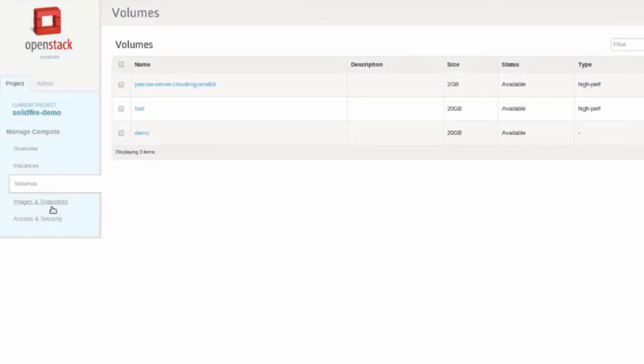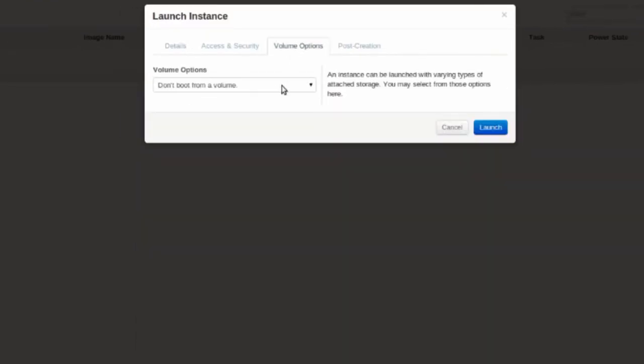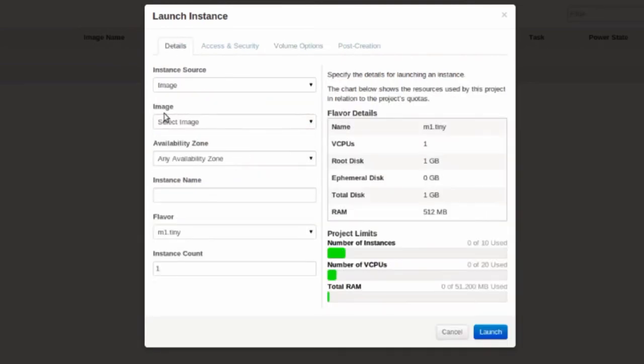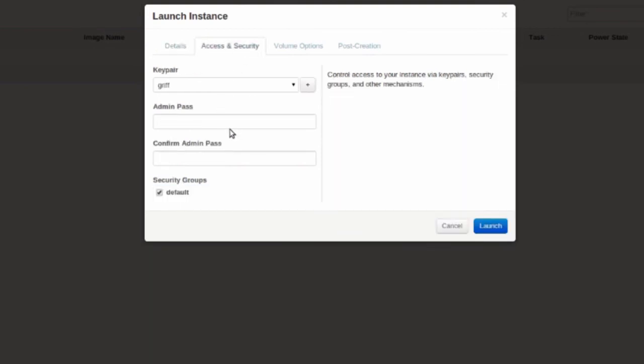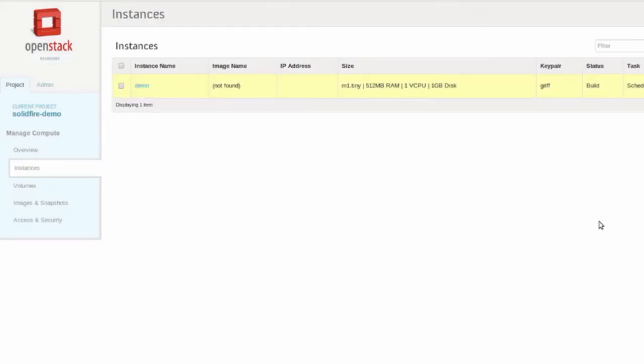So if we now look at instances, we're going to launch this instance, boot from volume, give it a name, set an administrator username and password. So upon clicking launch, this instance will now spawn, and this VM instance will boot directly from the SolidFire volume.